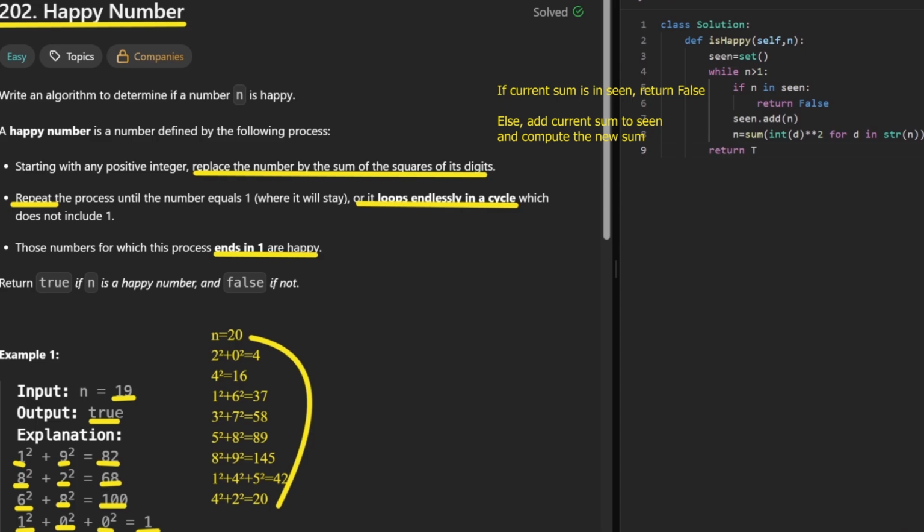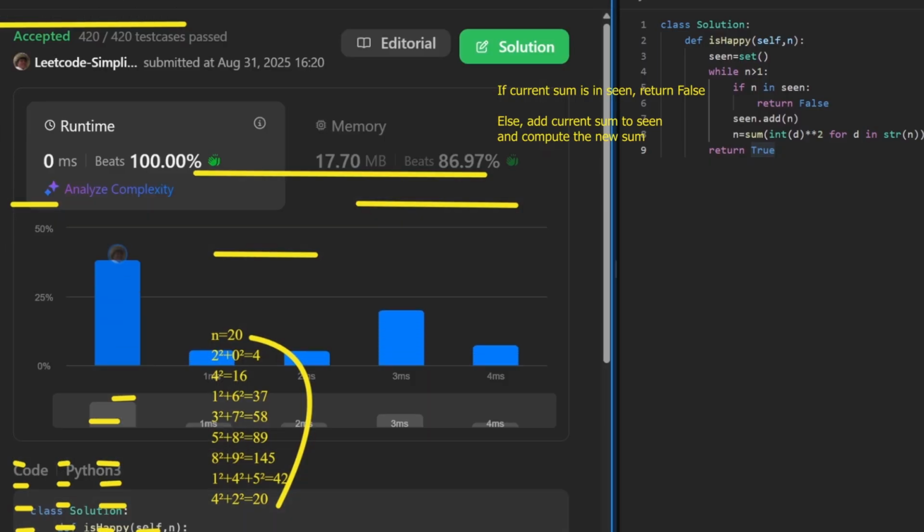we return true. Alright, time to smack the submit button. Boom, accepted. The time complexity of this solution is big O of d times k, where k is the number of iterations bounded by a constant. It never grows with n. d equals the number of digits of n, so big O of d.